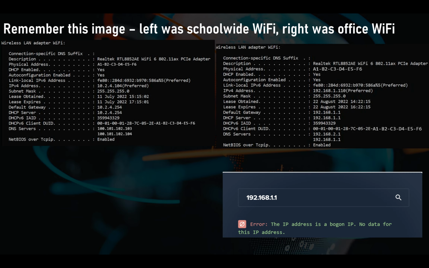Okay, so I think this image we've seen before. He said left was the school Wi-Fi and right was going to be the office Wi-Fi. Now, if we look at these DNS servers, these are not the real DNS servers. I've changed these just for privacy reasons. However, if you look at the left one, since this is the school-wide Wi-Fi, this is directly connecting to the ISP. So these DNS servers here would actually be my ISP's DNS servers.